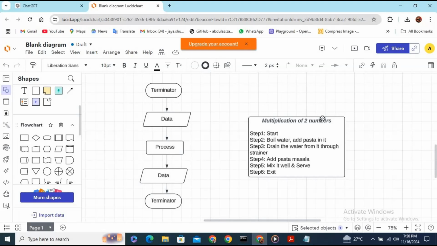Now coming to the next example, we have taken an example like multiplication of two numbers. In the first step, the first step should always be start, right? So now coming to the next step, what is the next step to this?